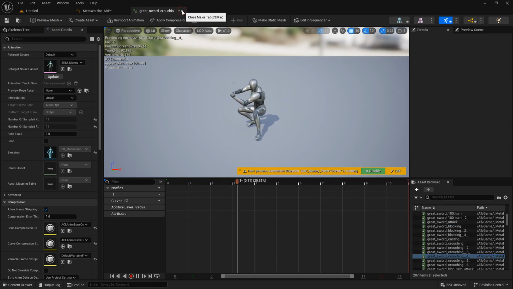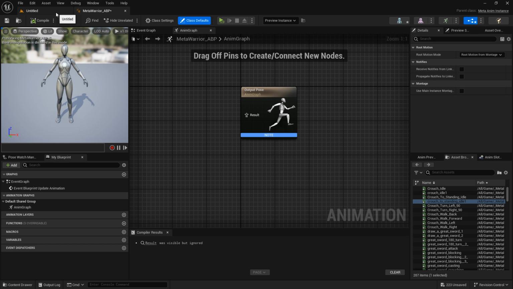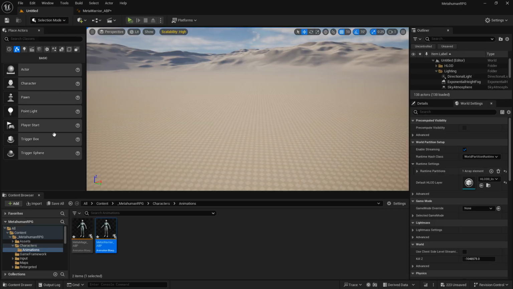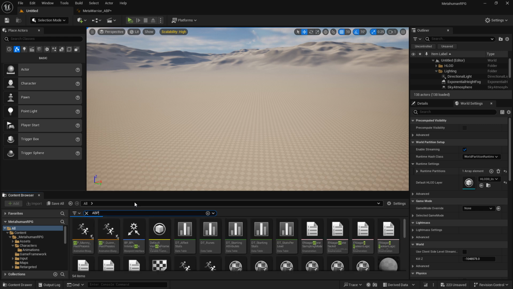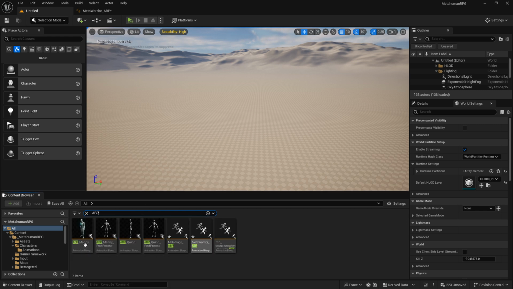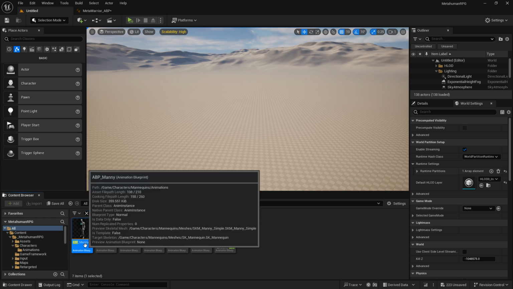So what we want to do now is we're gonna go over here and then we're gonna go to our all folder and then we're gonna type in ABP and open up the ABP menu.